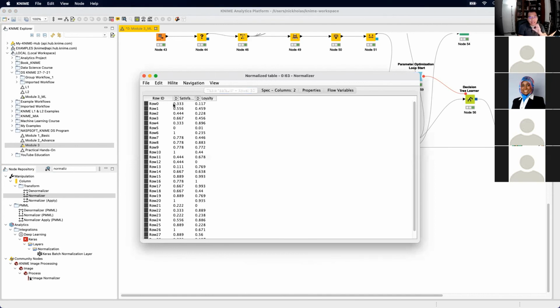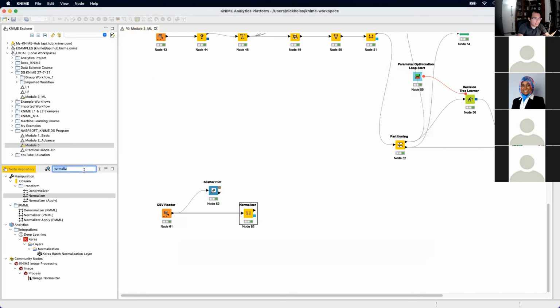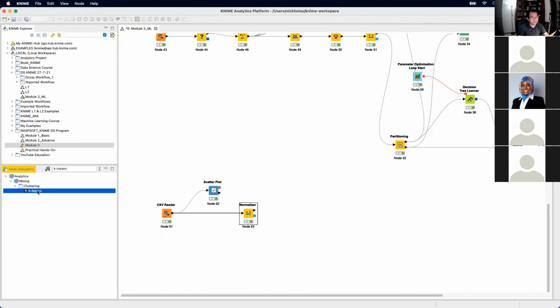So how can I cluster this? Does it belong to cluster 1? Does it belong to cluster 2? How can I do that? We can apply K-means clustering. There are many more clustering methods: one is K-means, then we have hierarchical, and we have DBSCAN. In this one I use K-means, so apply it here.